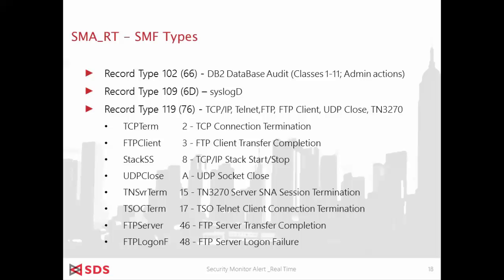Then also the record type 102, so those would be the DB2 database audit ones, the classes 1 to 11, and those would be the admin actions. The 109 would be your syslogd, so that we can report on those as well.